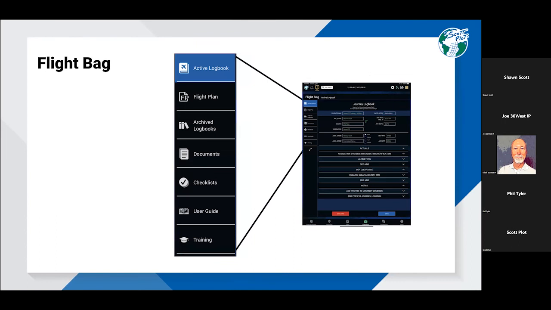In between those, we do store the document that you've imported, A, as an independent record, but B, if you want to open it up there by itself, which gives you a little bit more room to annotate than you might if you want to annotate it as part of the plotting chart. Either way, you can annotate the master document, but you can do it in the flight bag if you want to just have the flight plan open.